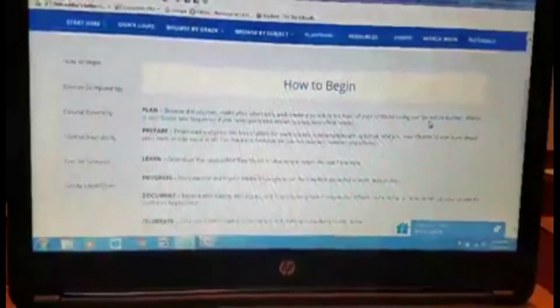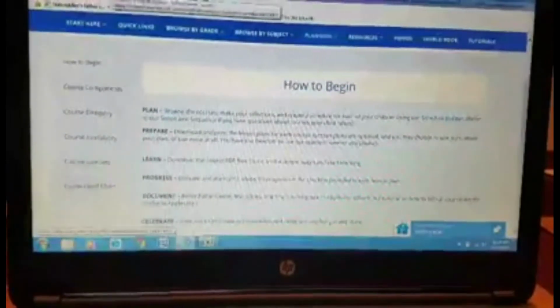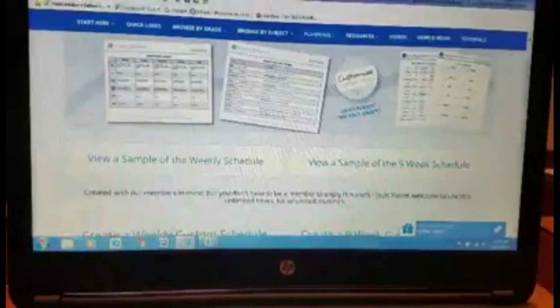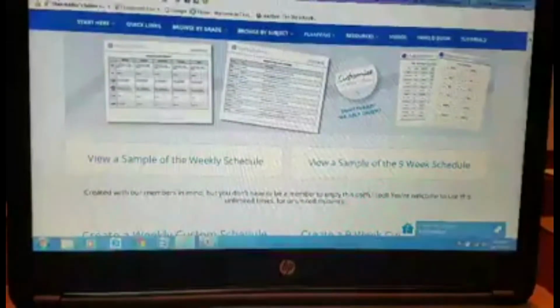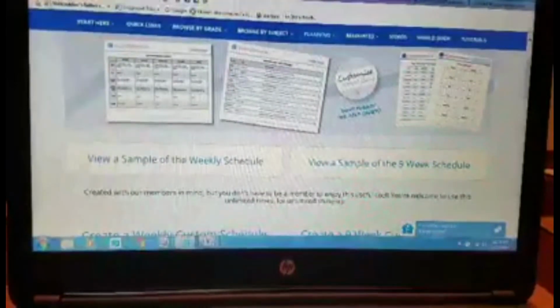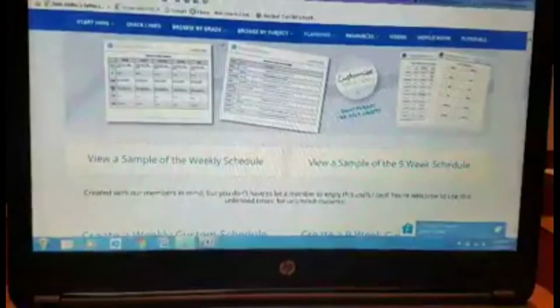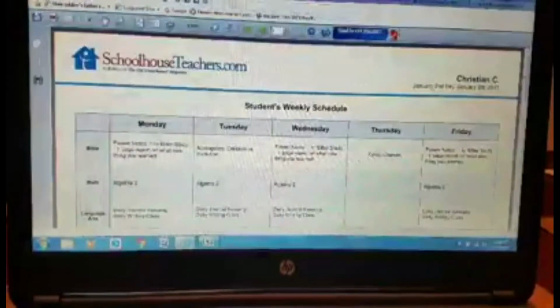You can, if you want to, create a schedule for each of your children. We have something called a schedule builder, and you can customize it to kind of keep your kids organized, for them to see how you want them to do their schoolwork. So let's look at a sample here. You can do a weekly schedule or you can do a 9-week schedule. We're going to look at a weekly schedule.